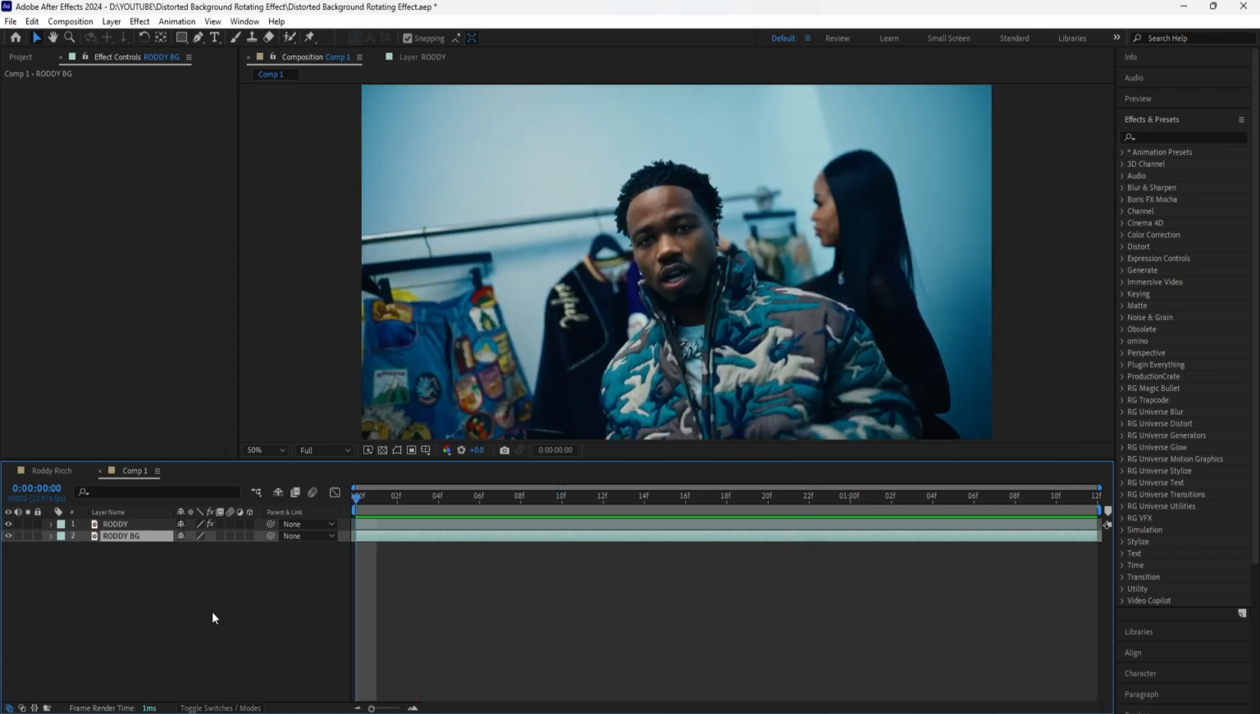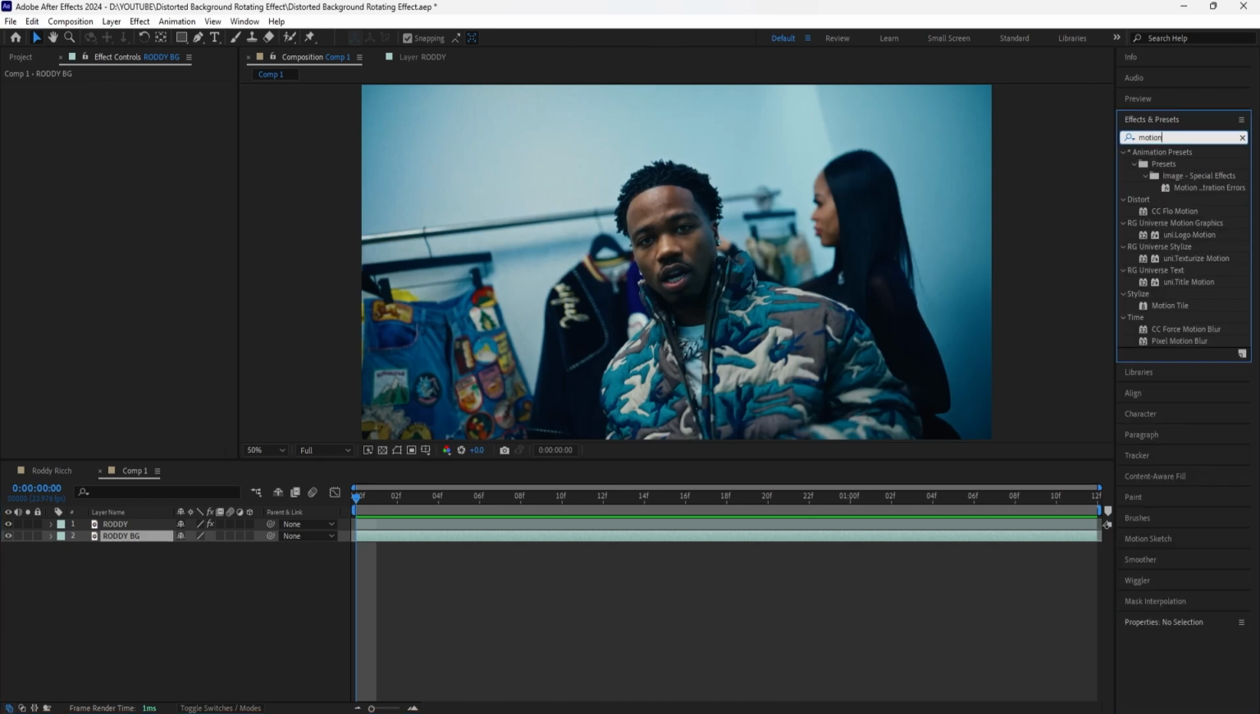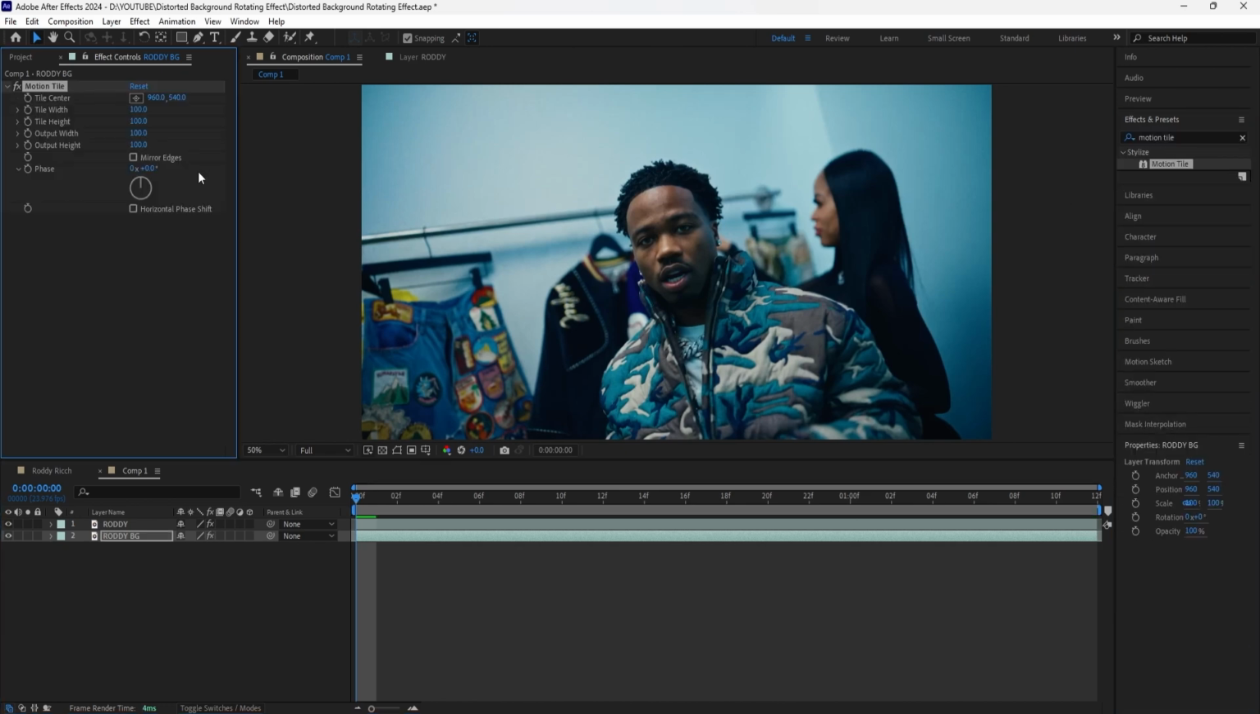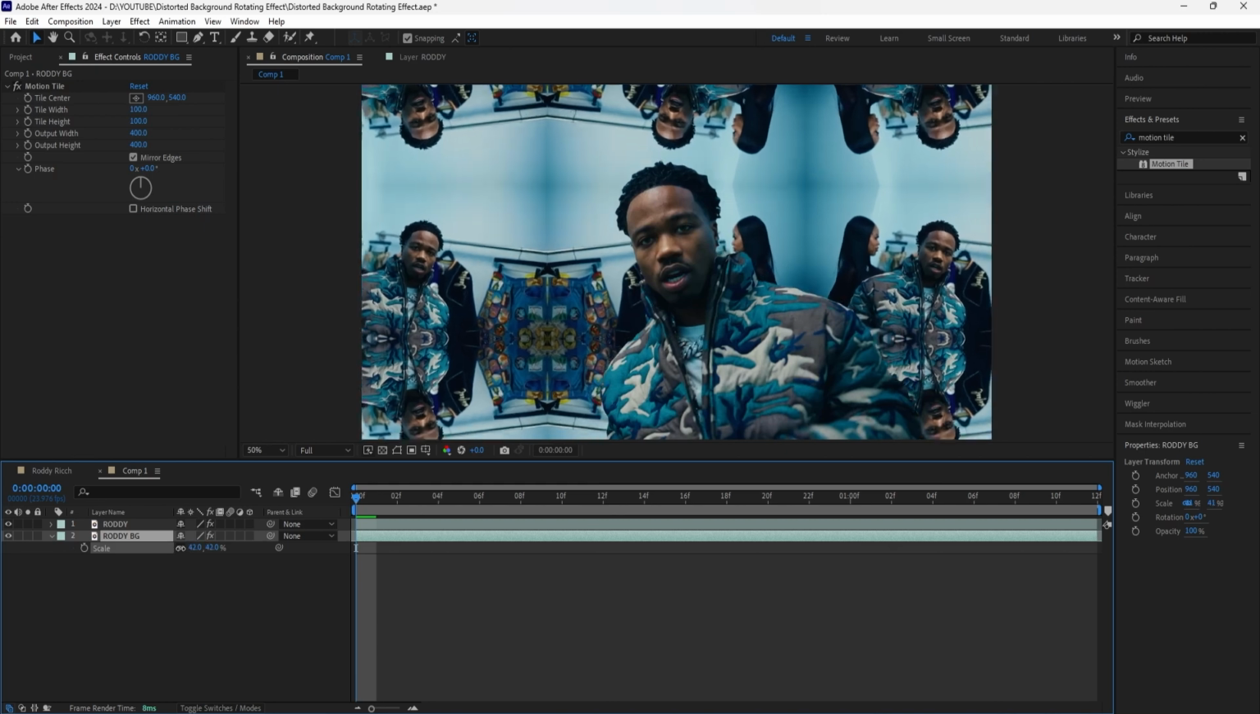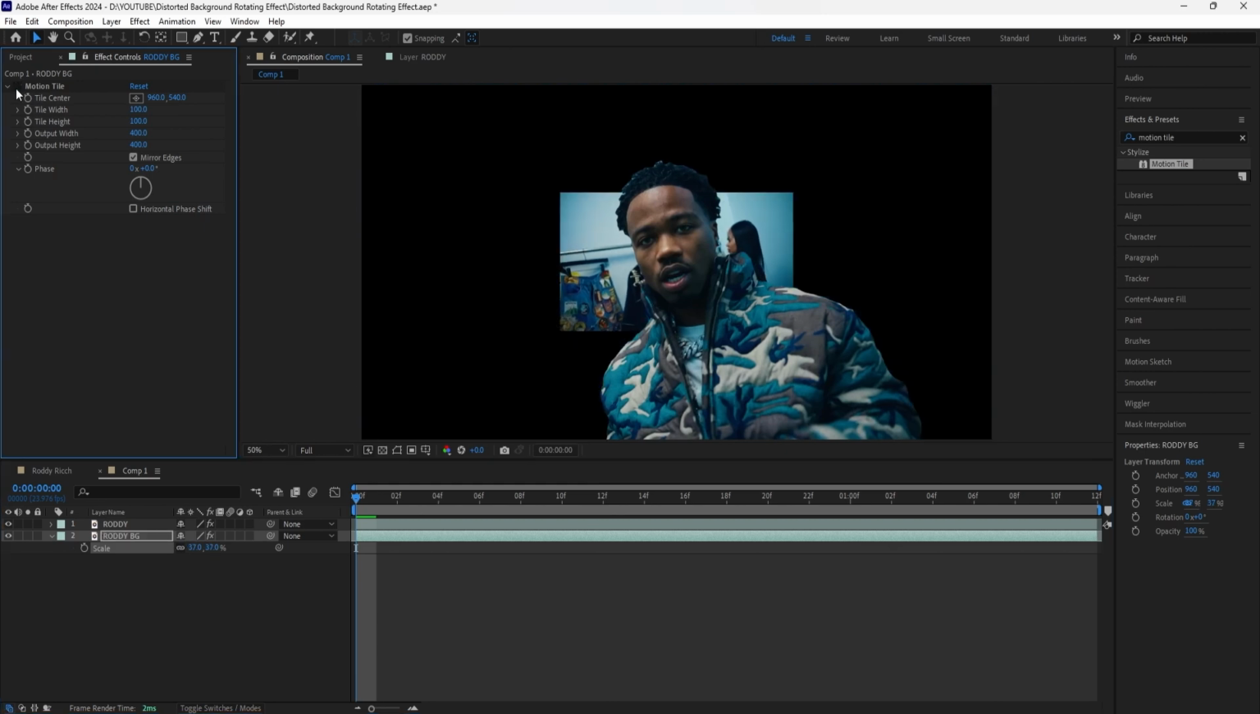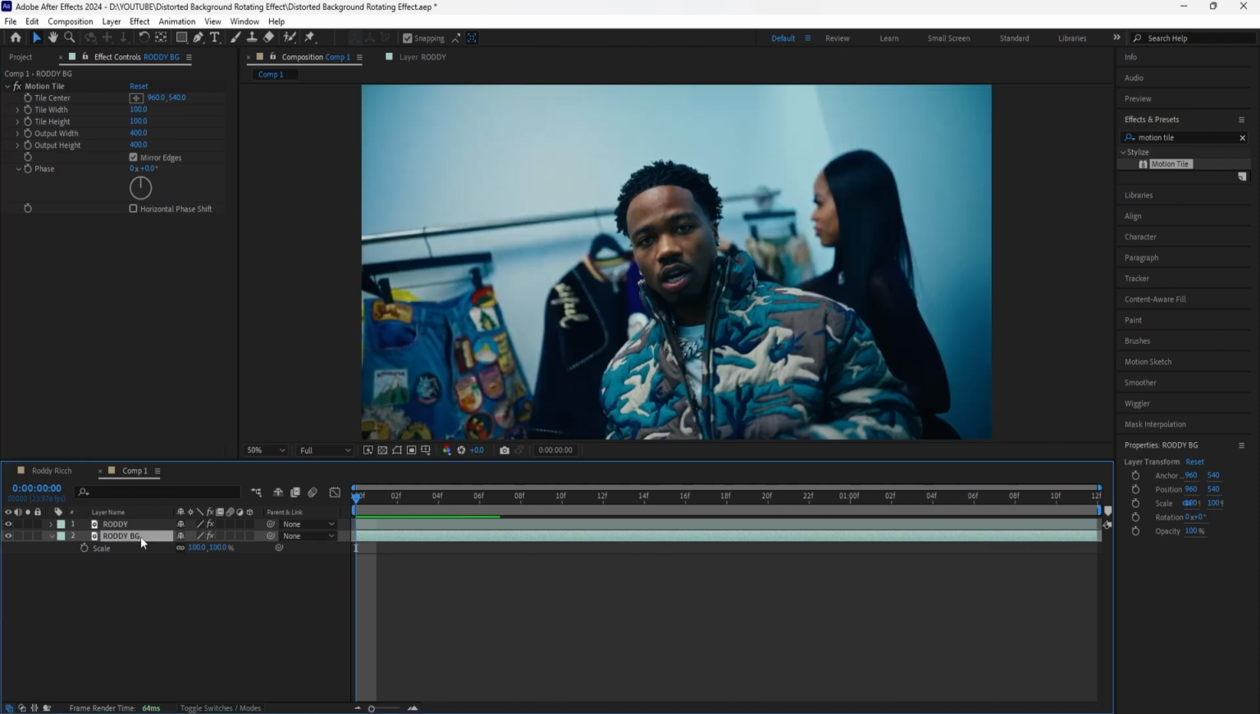So now in order to create this effect, what we're going to do is add an effect called motion tile to the background layer. I'm going to increase the output width and the output height to 400, and make sure to click mirror edges. So what that does is just pretty much just duplicates the background layer. So if we have that off, it's just going to be a black border around the background layer. We don't want that. And what we're going to do is animate the rotation.